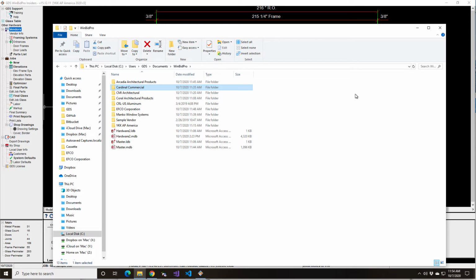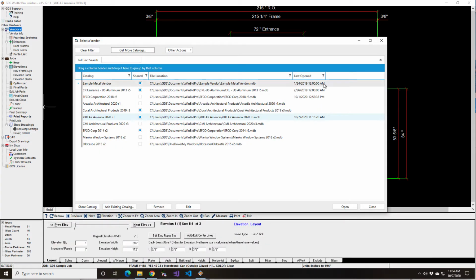Keep in mind, you can't share stuff like this on a cloud server. Cloud services like OneDrive, Google Drive and Dropbox aren't designed for multi-user database use, and that's what we're talking about when we're sharing catalogs. That's multi-user database access. A network server is designed for that. So you would copy those files and folders to a place that everyone has access to.